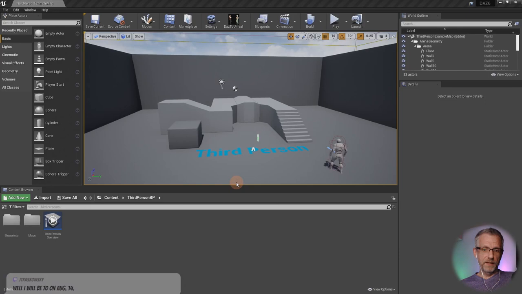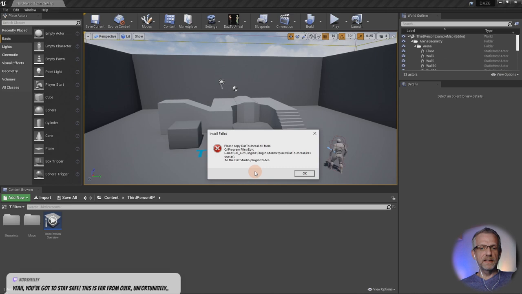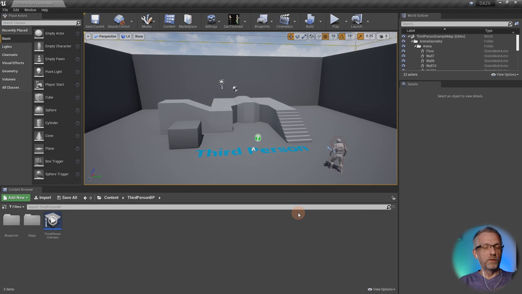But because my thing is already installed, I'm getting this little error dialogue here, which I think is a generic error message, and it just says, please copy DAZ2Unreal.dll manually from this path into the plugins directory. If I browse there now, I'll see that it already exists, so I can ignore that. This error message doesn't really come up when the process is successful. So, you know, I'm going to ignore that.